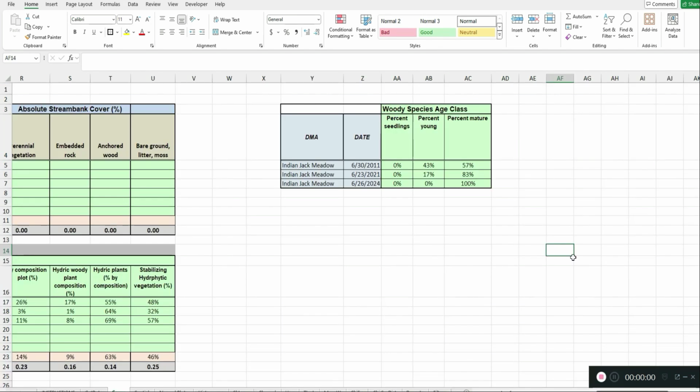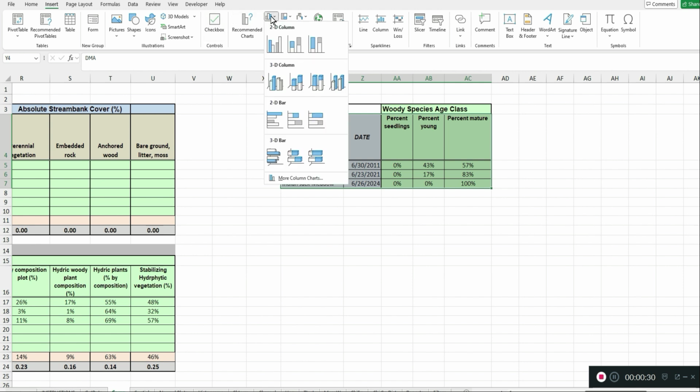One way you can graphically display the woody age class changes through time is to create a table similar to the others, only in this case we're putting 3 different columns, one for seedlings, a column for percent young, and a column for percent mature, for 2011, 2021, and 2024. Basically, all you do here is you highlight this part of the table right there, and then insert a bar graph right there.